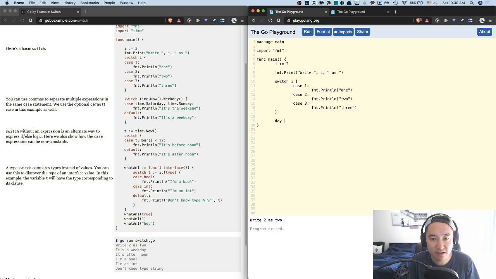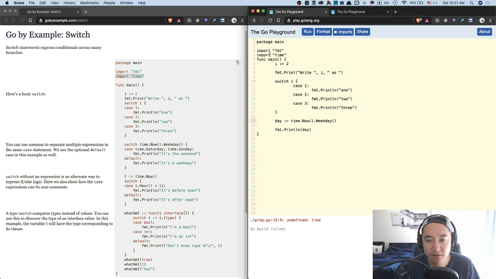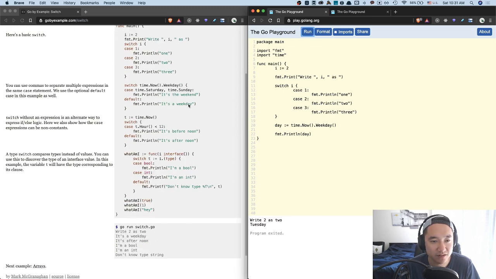I'm going to just say day equals time.Now().Weekday(), and I'm going to print out the day. Let's see if that works. Time. All right, probably need that as well. Run. All right, Tuesday. Huh, that's kind of weird. It's definitely not Tuesday. It's Saturday. I wonder what it's doing.